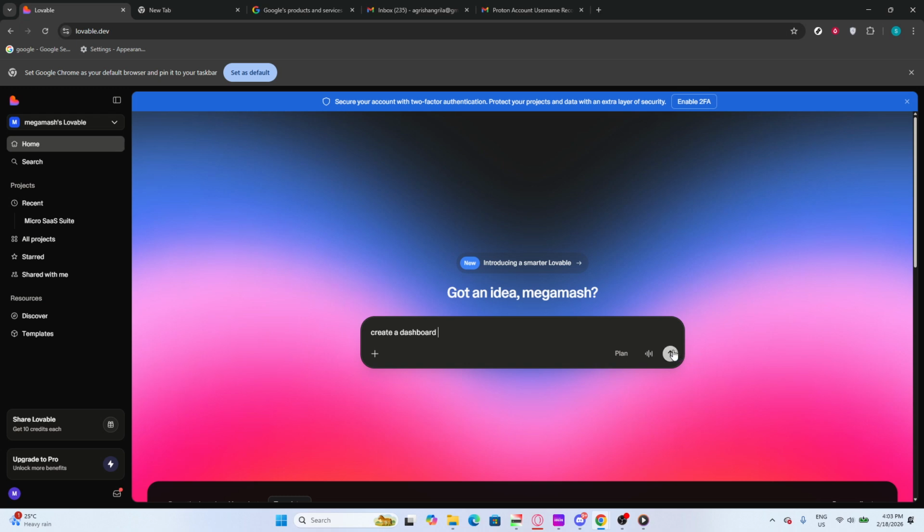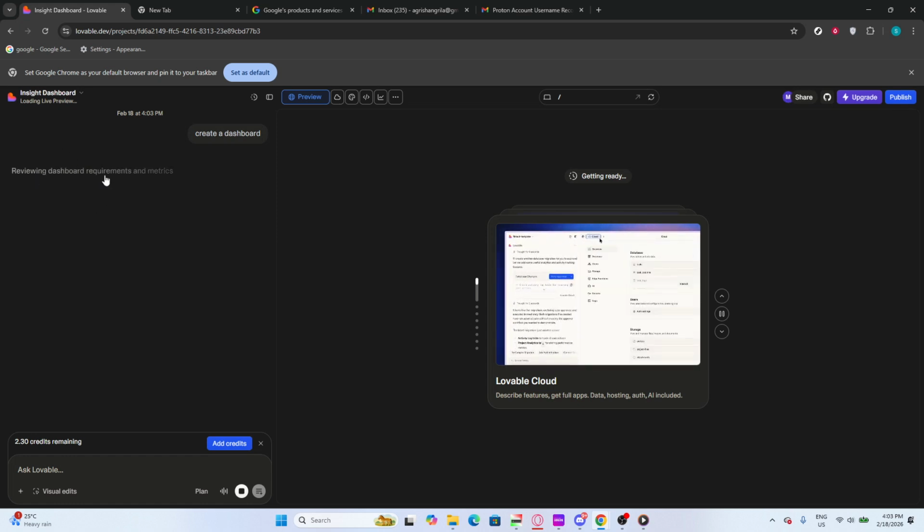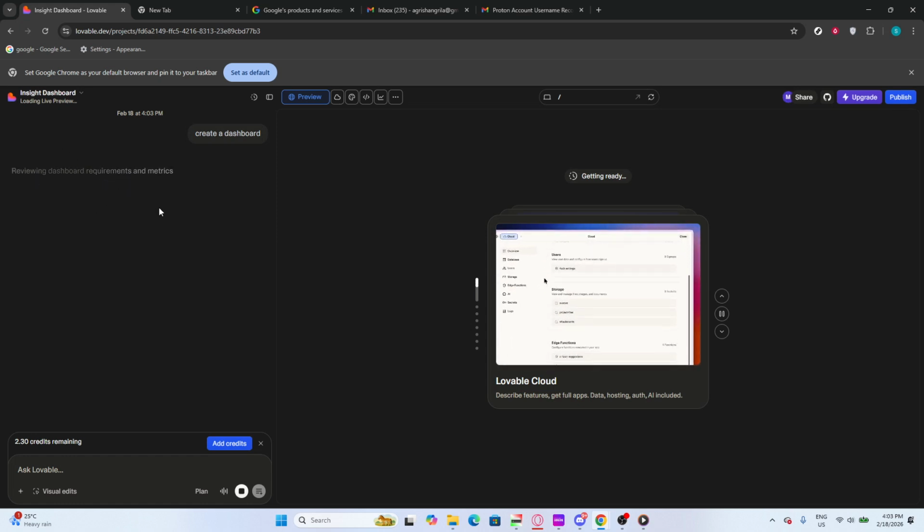Following this, a message will appear stating Reviewing dashboard requirements and data sources. This indicates that Lovable is analyzing the necessary components and data streams that will be required. Next, you will see a message indicating Exploring dashboard components and data flows. This step is crucial as it helps you understand the various elements that can be utilized in your dashboard design.